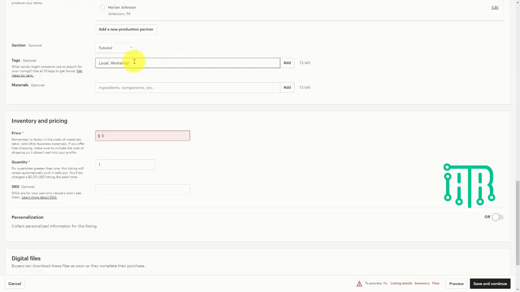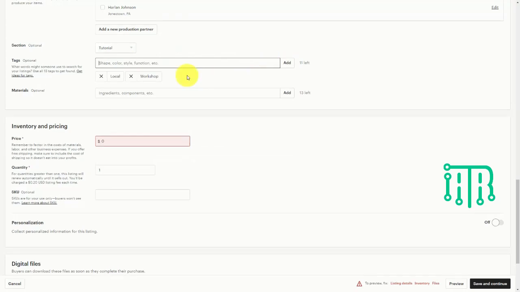And once you write them in, you can click add. What you'll see is they'll be added as you write them in. Now for the sake of this video, we are going to continue on. We're not going to use all 13 of our tags. We're going to continue and go forward.